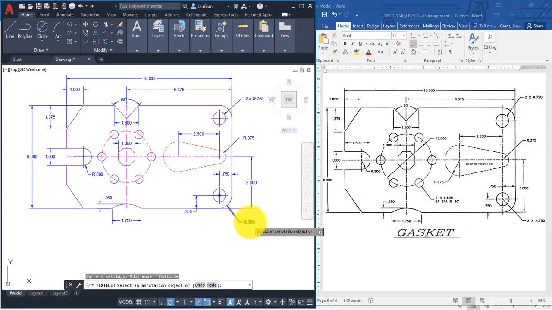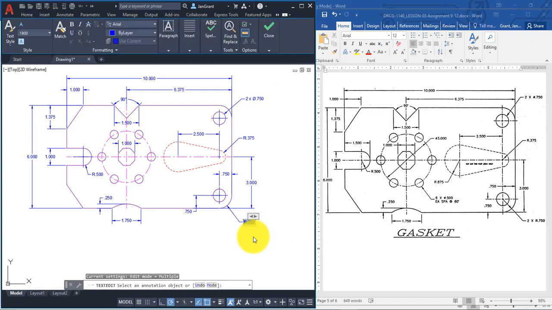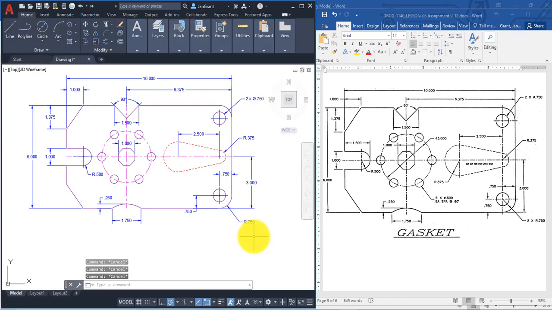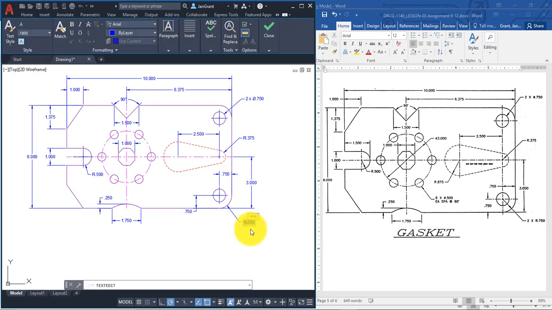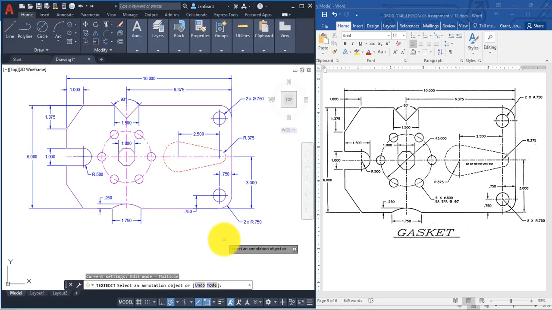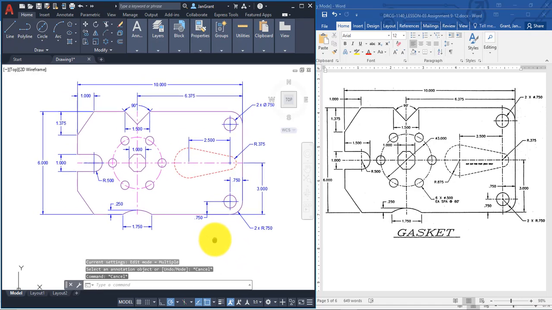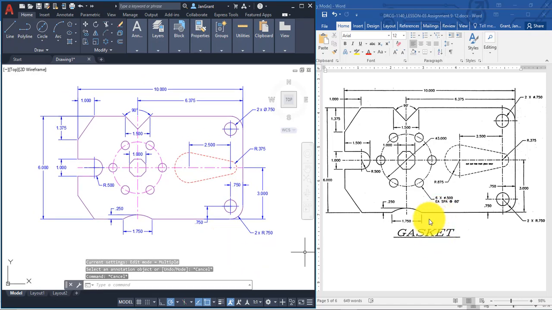So here I'm going to show you, if you escape out of that, you can double click on the text, and because the blinking cursor is at the beginning of the text, I can type in 2 space X space and then click in space. So let's take a look. I'm going to escape out of that. Let's take a quick look and see if we have it all.